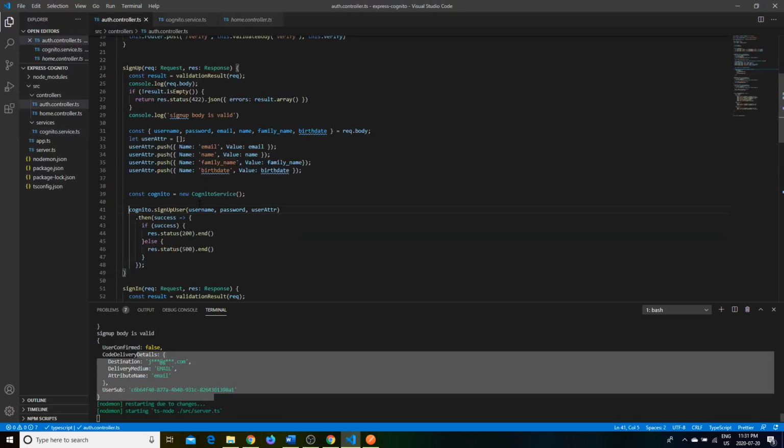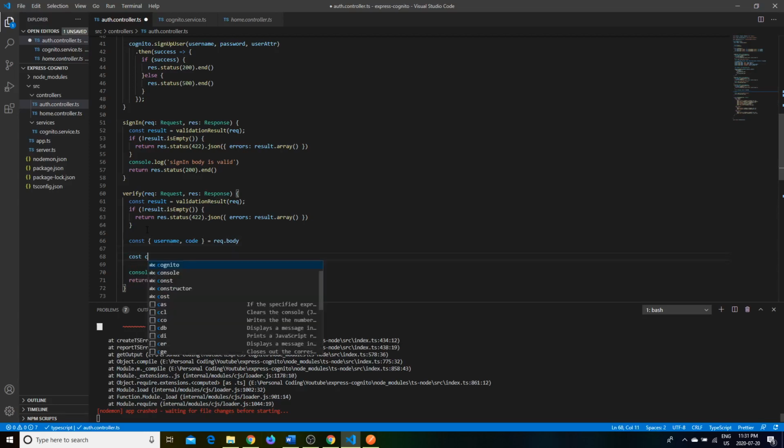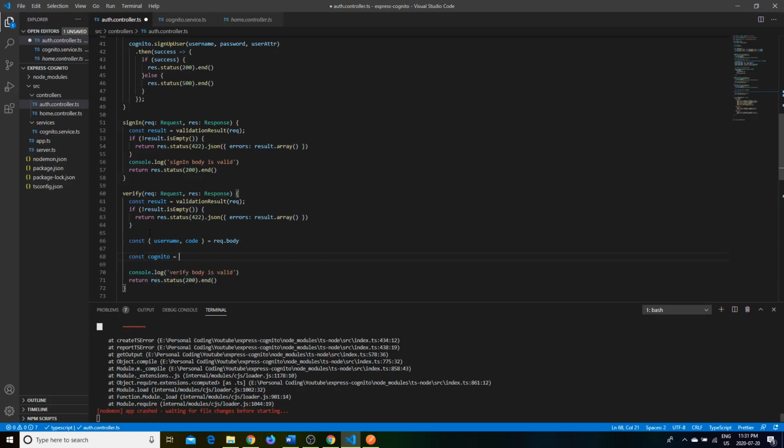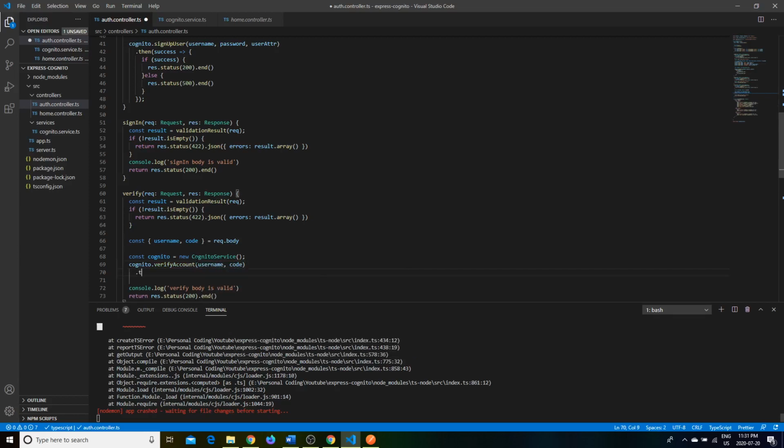Cool, this is verifyAccount. So now we can go down here to verify, and we'll fix that real soon. Const username and code from the request. So we do a request.body, and then we create the Cognito instance. So const cognito is equal to new CognitoService. And then over here we can do cognito dot, I forget what we named it. It's verifyAccount, which takes in a username and a code. And then we get the success, whether it was successful or not.